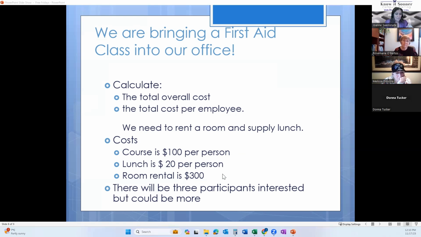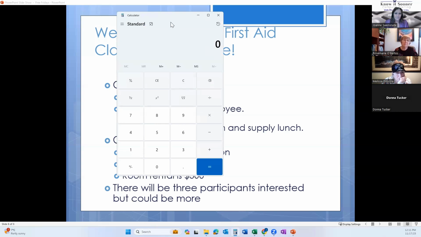Oh, well, the room rental is $300, and it doesn't matter how many people are in the room. 100 or 1,000, the room rental is still $300. We're probably going to assume it's not 1,000 people. Right now we have 3 people interested, but there could be more. So I challenge you to figure that out on a calculator.